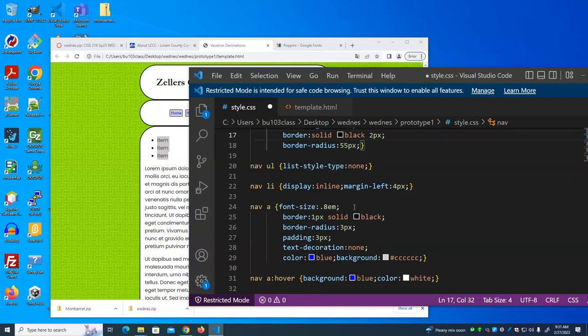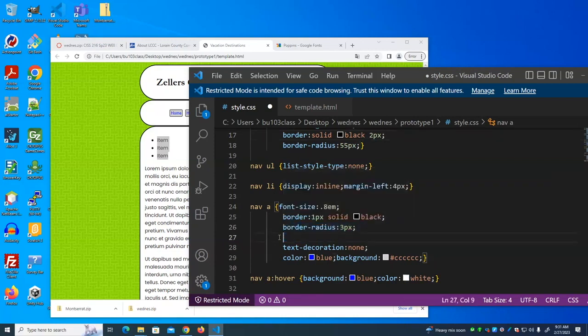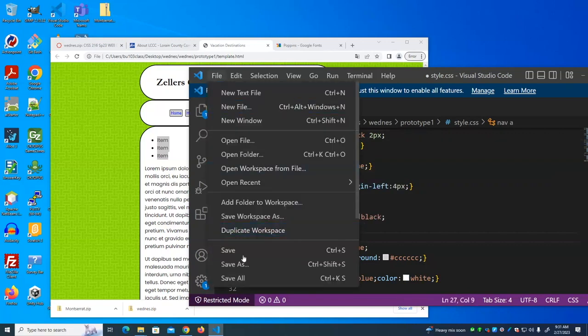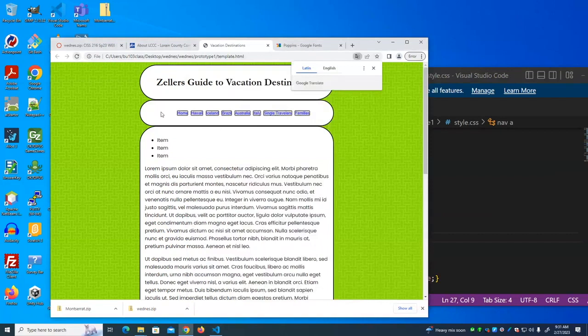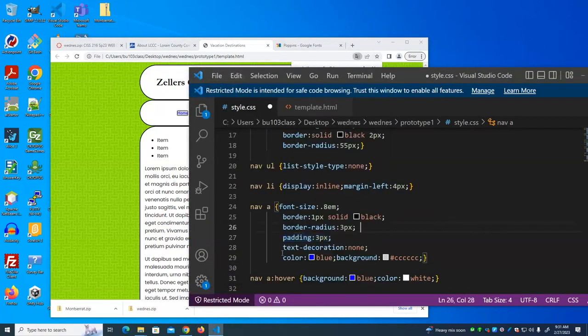So I make the font size a little bit smaller. I give it a border, and I give it a very small curve. I give some padding. Without the padding, again, the text would be smashed right up against the border. That doesn't look very good. Text decoration none gets rid of the underlining for links. Why would I do that? Well, I would do that because I'm already putting a border around the link. There's no sense having an underline too.